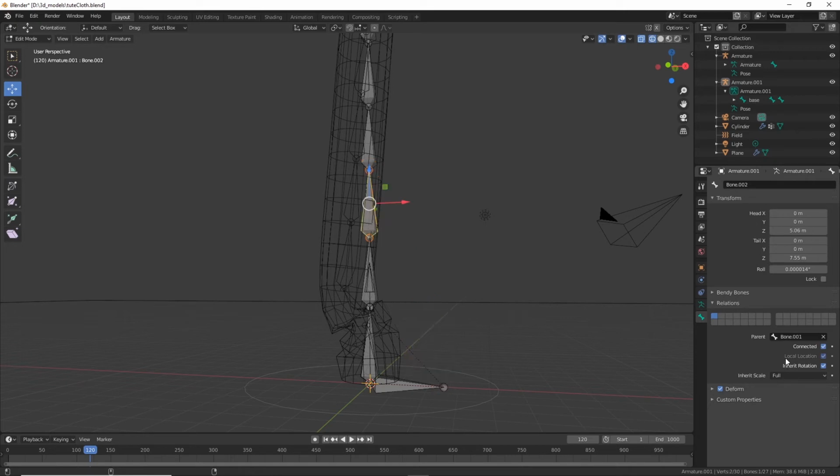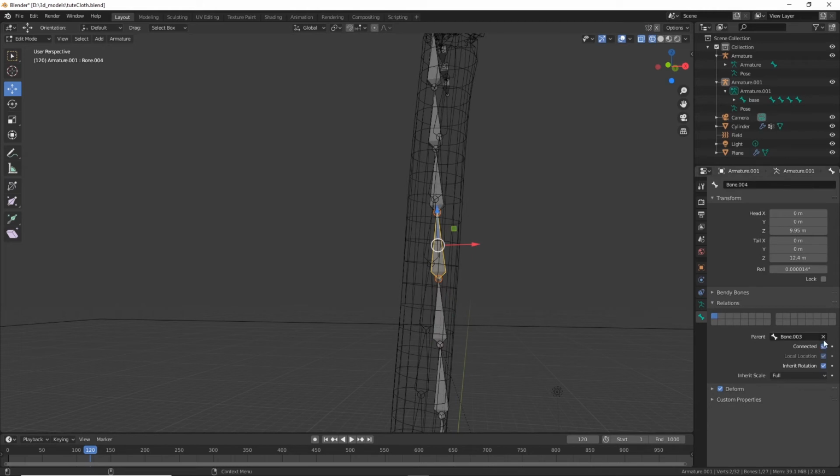Undo, hold on. I want to lose the parent first, so that when I do reconnect it, it offsets the position and doesn't try to connect the bone. That's why it jumped to that place. So break the parenting first and then rejoin it to base. So break, then back to base, break, back to base.